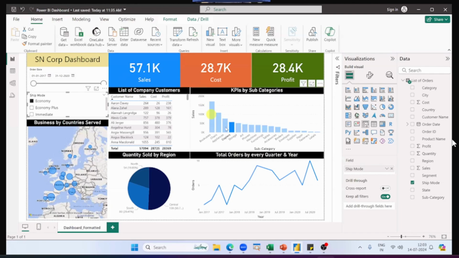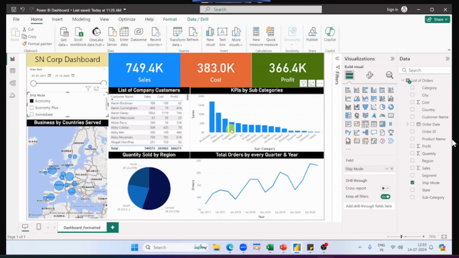57.1K. If I don't want the overall answer, I want the exact answer, I can hover over copiers and I can see the answer is 57094. That is roughly around 57,000 of sales. 57K of sales is what I have from copiers. And that's literally how easy it is for you to now answer questions.